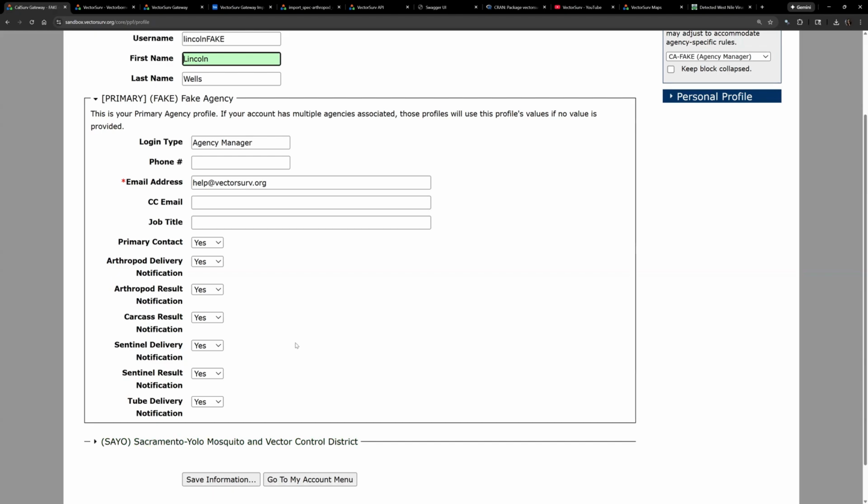notification emails. So users in VectorSurv typically get emails from us if they are submitting specimens to a central testing lab, such as mosquito pools, sentinel chicken blood draws, dead bird carcasses that are being tested for West Nile virus. So this is the way that you can opt in and out of those emails. If you're an agency that's doing a lot of mosquito testing and you don't want an email notification every single time that the vial that you're sending was submitted to the laboratory, you can set this to no, and you'll no longer get those email notifications.